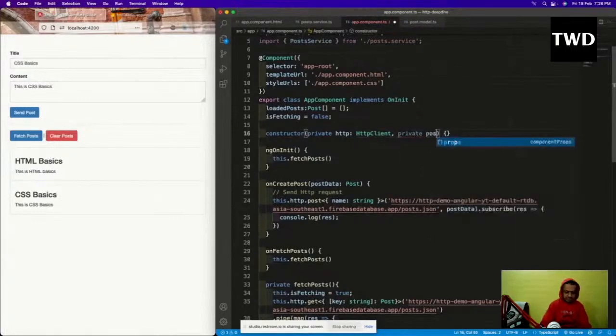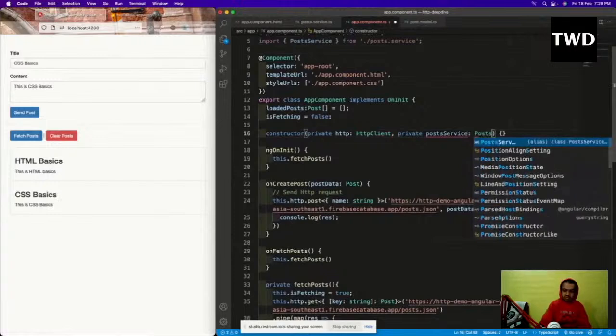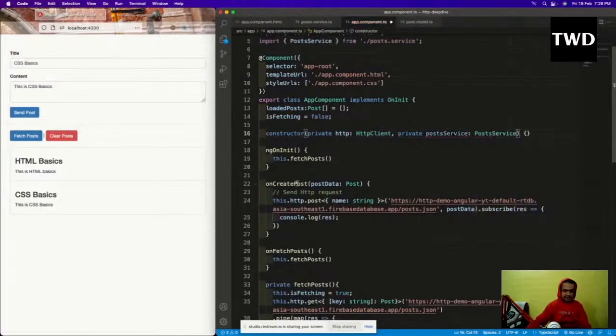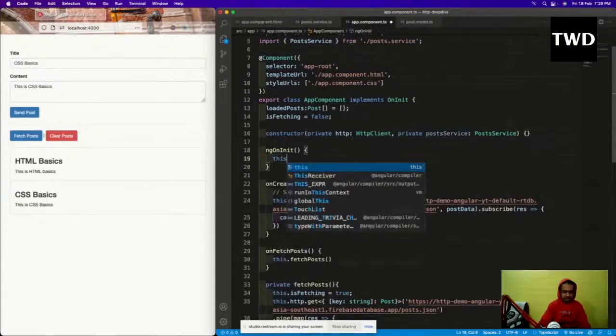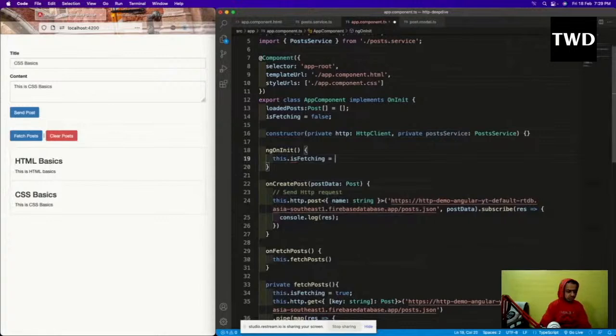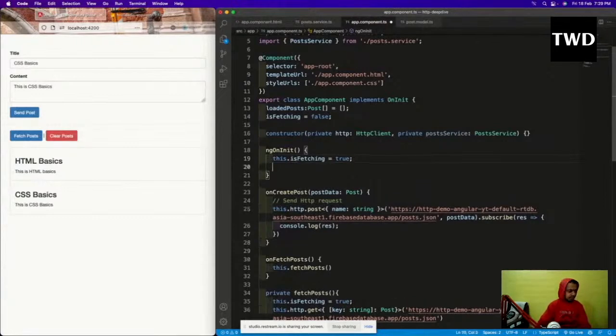Private post service is post service like this, and then ngOnInit we are there, and instead of this dot post and all, we are going to call that service. We are not going to do the API call here. So first thing I have to do is remove this thing, and this dot is fetching equal to true, and this dot post service dot fetch post, because the fetch post is now there.